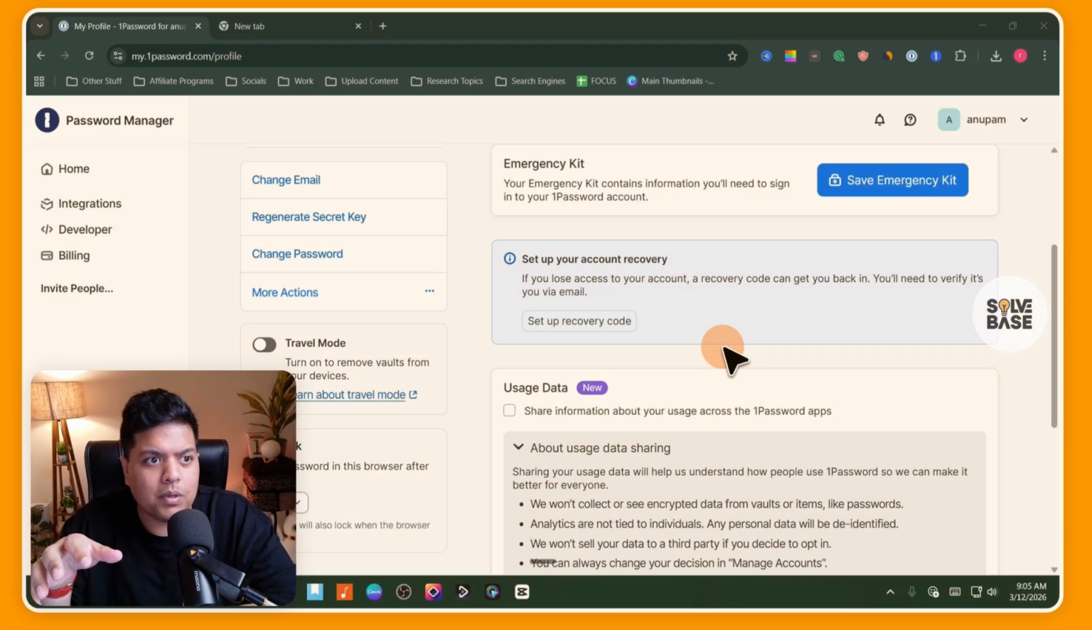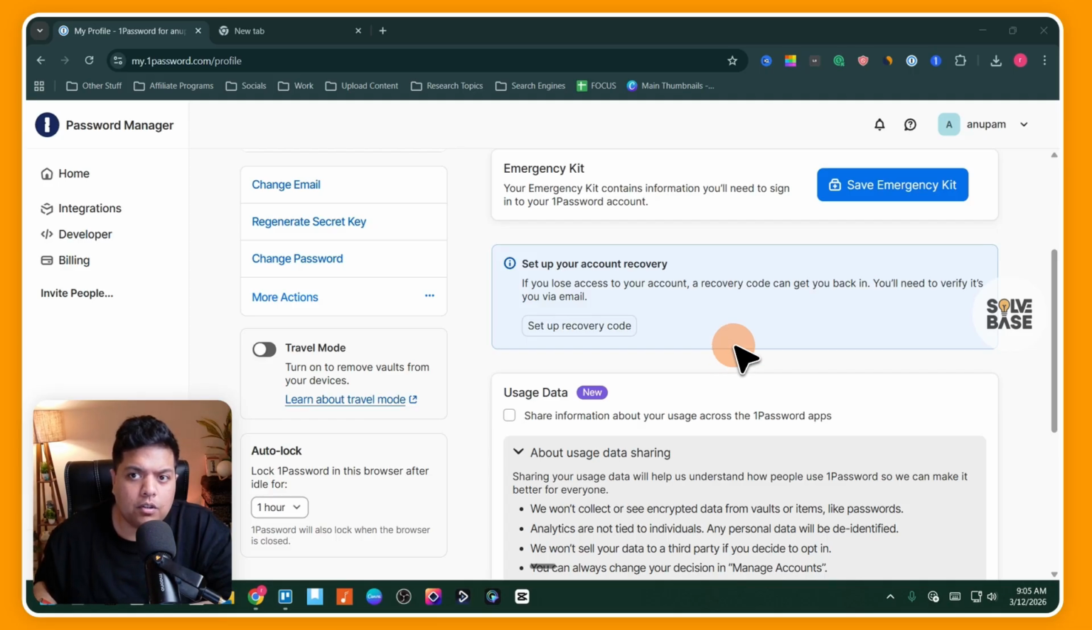Here's how to add Google Authenticator to 1Password. Let's get to it. On 1password.com, you need to log into your account.